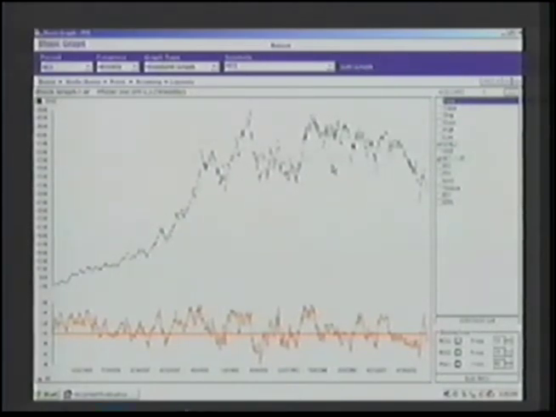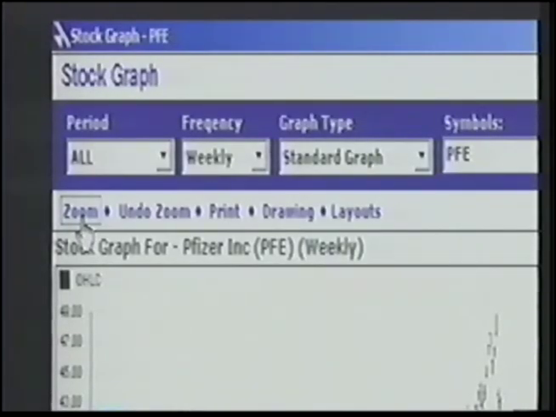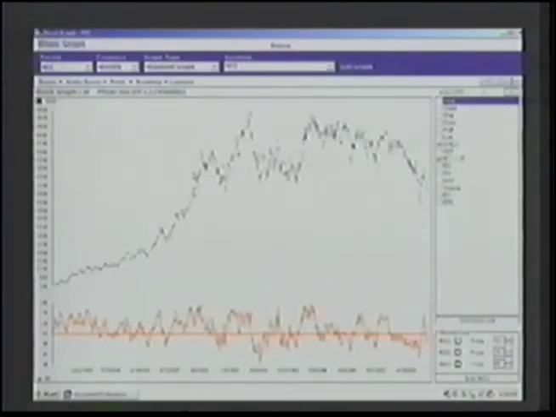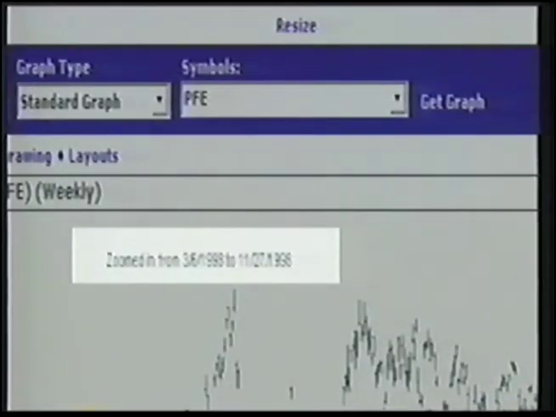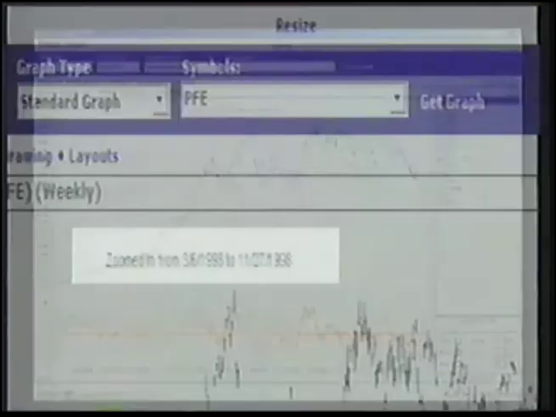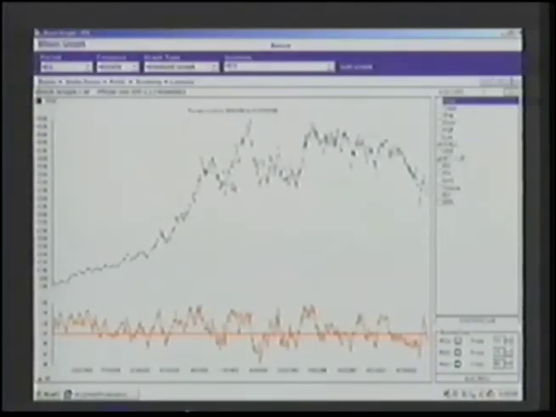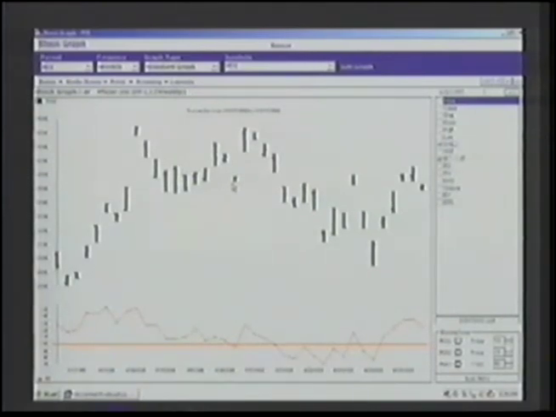So one way to be able to see the graph more closely would be to zoom in on the graph. To zoom in on the graph, just take your mouse to the top left of the local toolbar and click zoom. Go over and choose the area that you would like to zoom in on, click and hold your mouse button down, and drag the mouse to the right. One of the things that you will notice is at the top of the graph, it says zoomed in from one date to another date, and it will actually tell you where it's going to zoom in. You also notice that it's zooming both the top and the bottom graph individually. Let go of your mouse, and then you can see the graph much more closely.